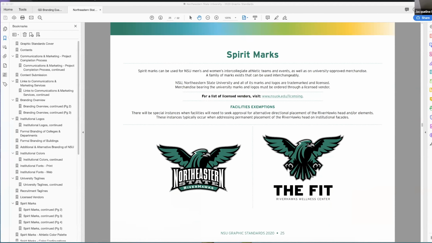Our logos are licensed and trademarked. All licensed vendors have access to these logos. To see who's approved, click on the link here. You'll be redirected to our licensed vendors list online, and we have a few special examples which are entirely case-based. For instance, the Fit has utilized our full Riverhawk logo in addition to our Interstate font below, a clean logo that also falls within our branding guidelines.